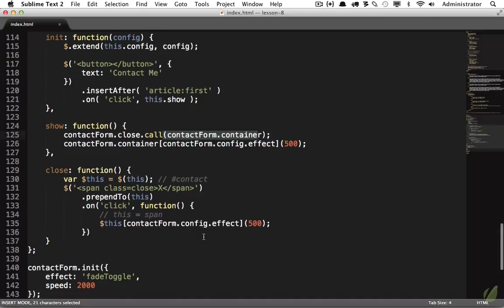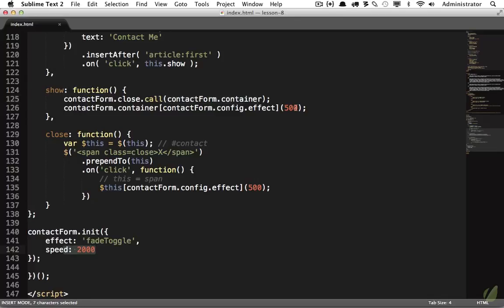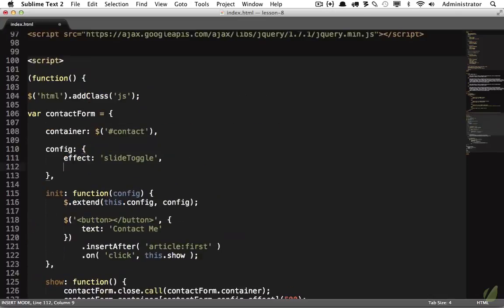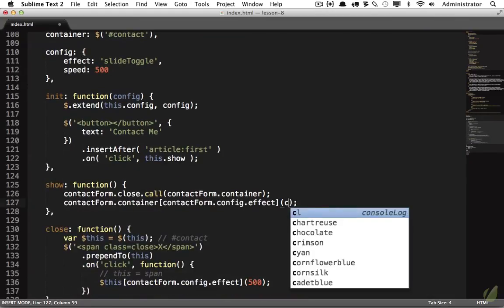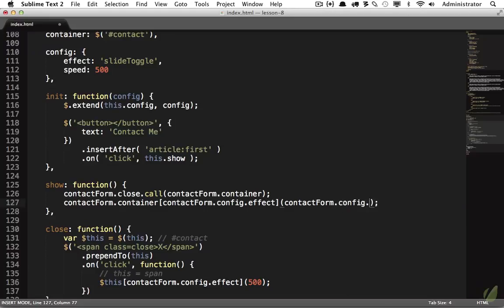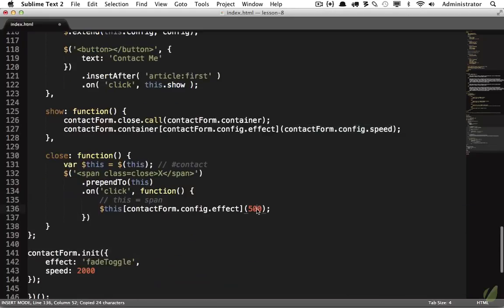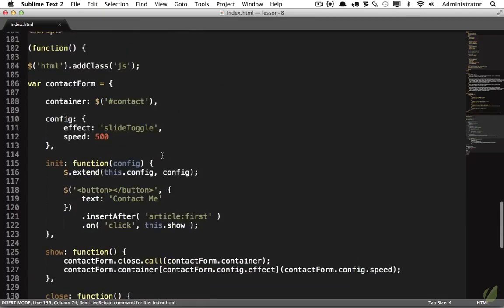Now, the last thing we need to do is speed. We do want to make sure that we don't hard code the speed in, for our demo at least. It's very possible in your projects you don't need this level of control, but if you're building plugins in the future, you might want to do that. So now we can add speed, and I'm going to set the speed to half a second or 500 milliseconds, and then we simply replace it in each location. Contact form, config, speed. I'll copy that, paste it in right there, and we're good to go.